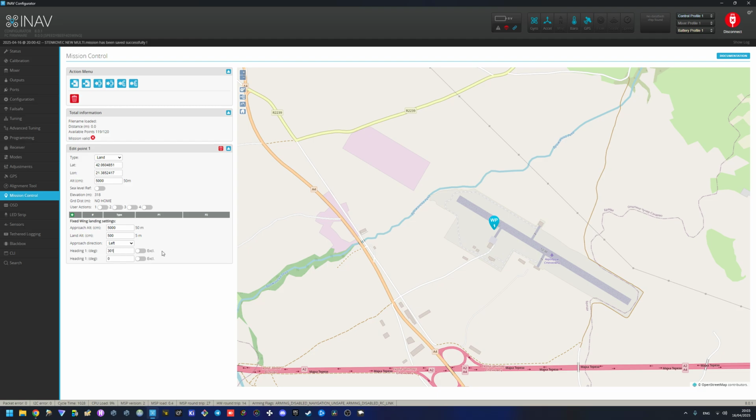The next thing you need to do is set up your heading. Now, in a situation like this, you might notice that our plane might be going over some buildings, houses, whatever. In that case, all you need to do is change the approach direction. So instead of going right, it's going left, or vice versa. Your preferred landing direction can be another angle as well. Let's just take 250, for example. This would be your option number 2.